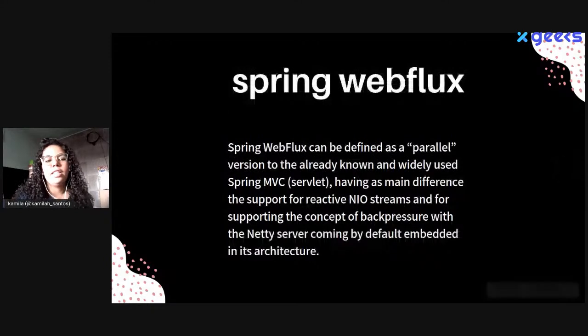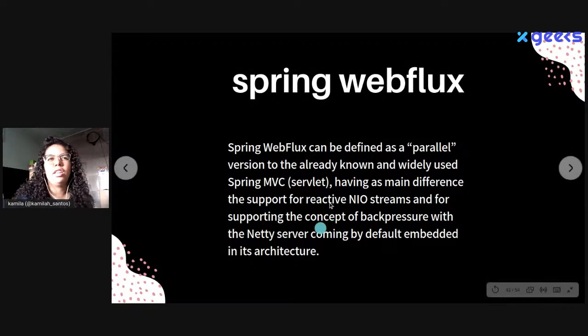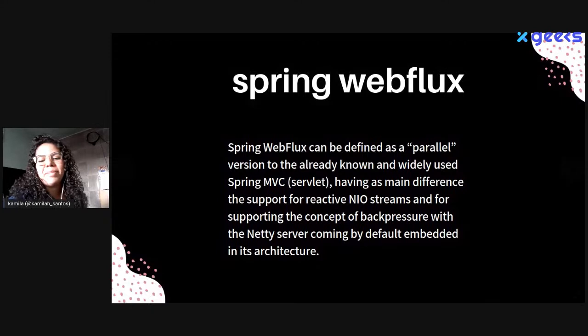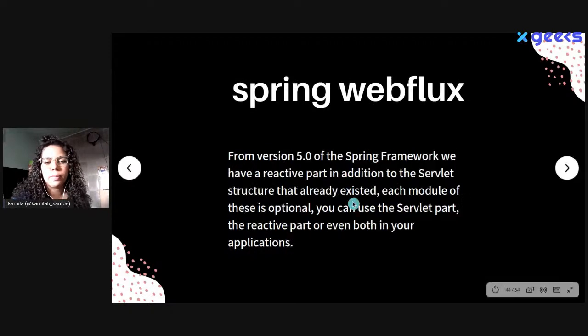Spring WebFlux is one of the newest Spring projects. Spring WebFlux is about 3 years old. Spring WebFlux can be defined as a parallel version to the already known and widely used Spring MVC, the servlet version. Spring WebFlux has as its main difference the support for reactive, NIO, non-blocking input and output streams, supporting the concept of backpressure, with the Netty server coming by default embedded in the architecture.